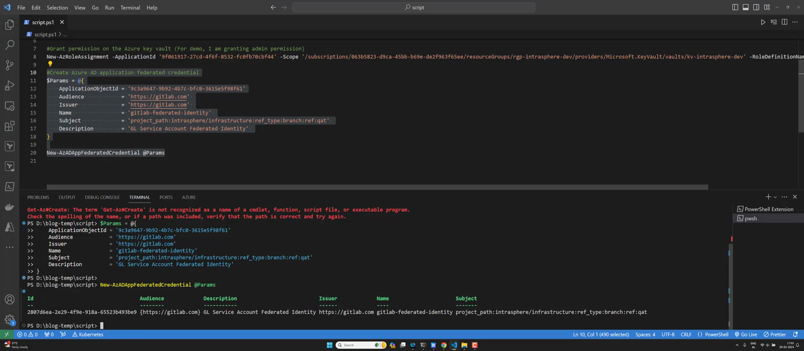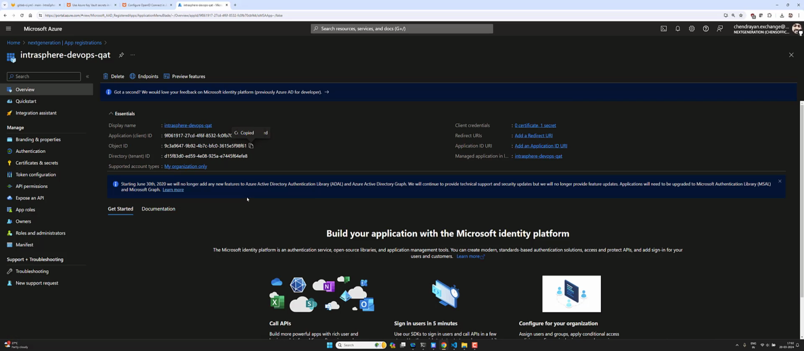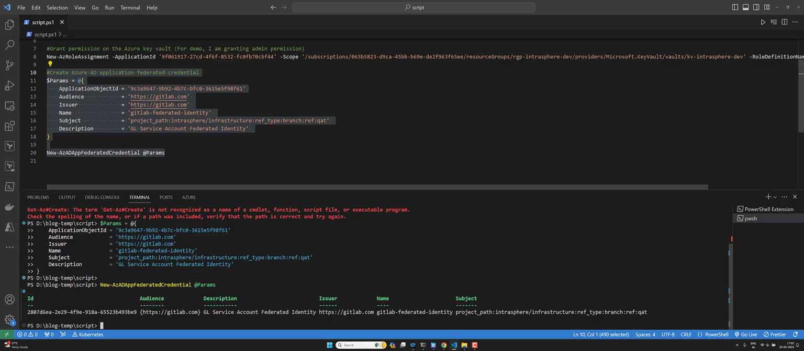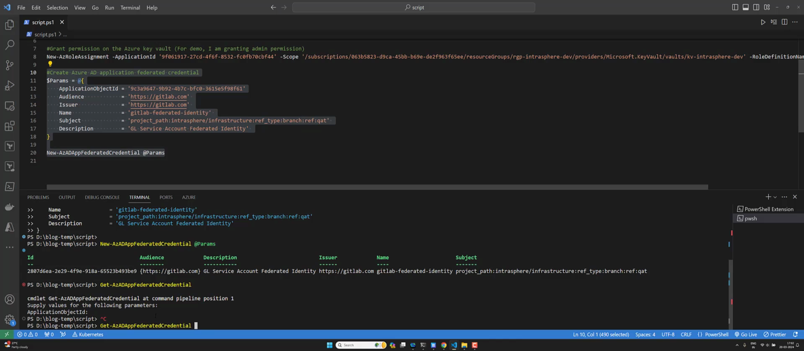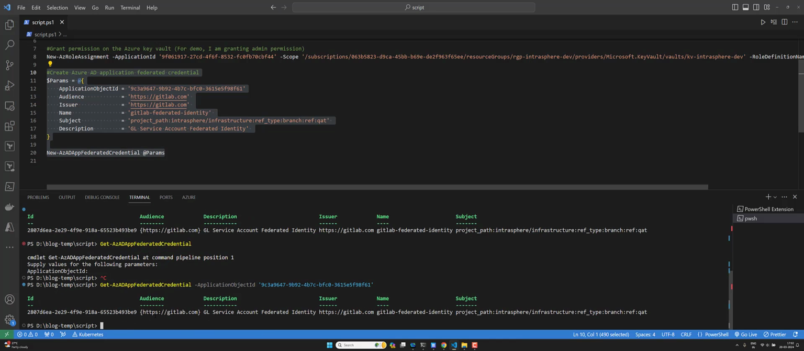So you can see now that I got the response back. So I've got the federated credential created. How do I confirm it? Just run Get-AzADAppFederatedCredential and run this. You need to provide the application object ID. So I provide that. That's what exactly I said for the subject.